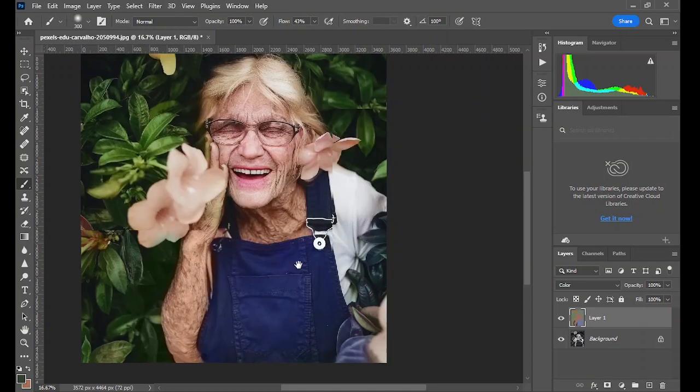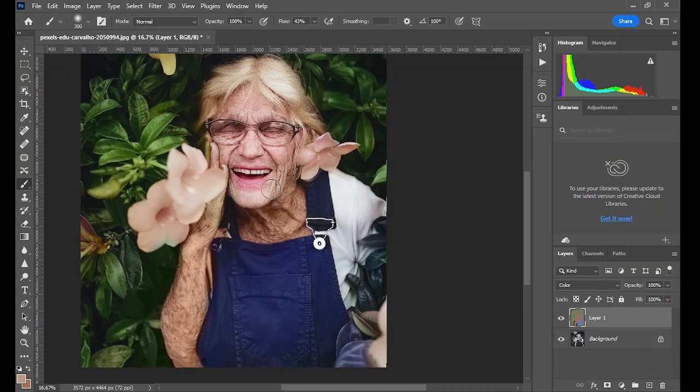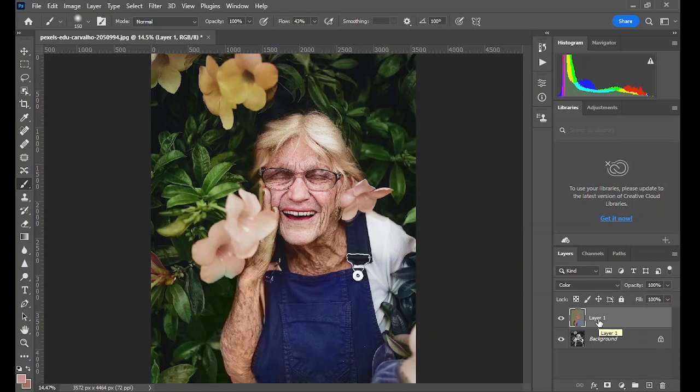The next stage is going to bring life to this image. So watch and see me do that next. It's just one of the most wonderful features of Photoshop.